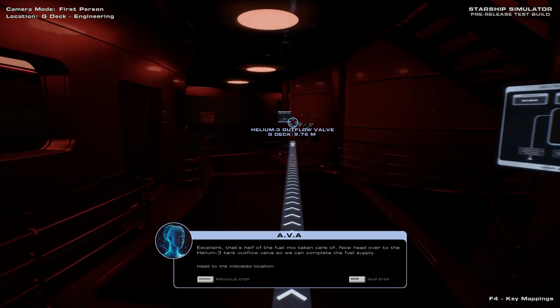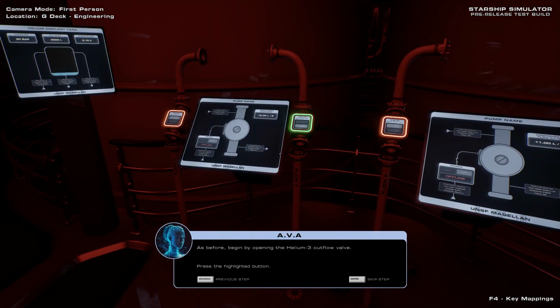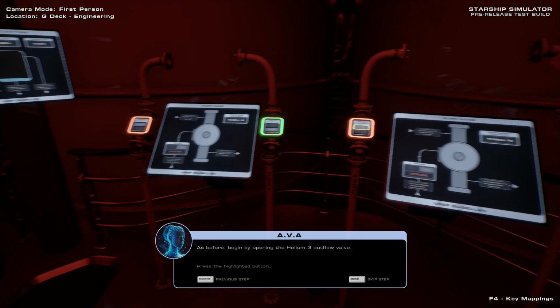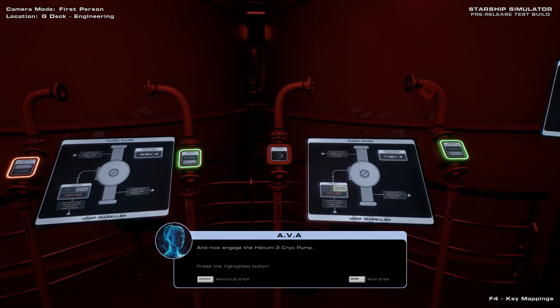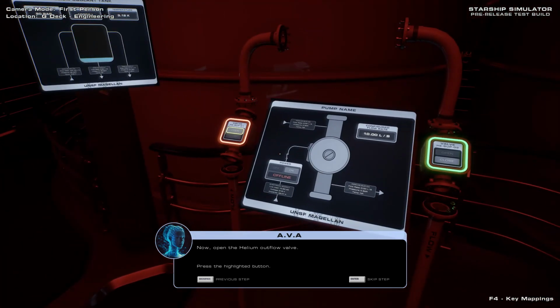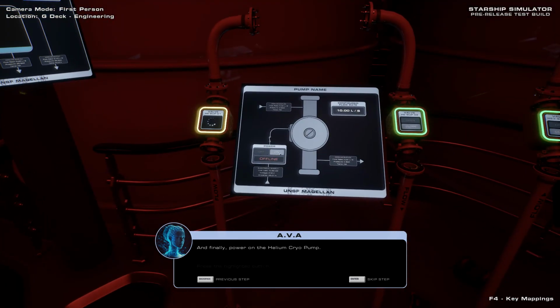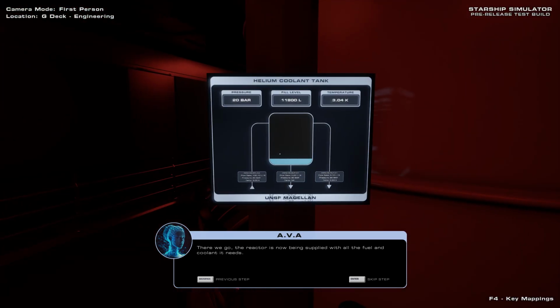Now head over to the helium-3 tank outflow valve so we can complete. As before, begin by opening the helium-3 outflow valve. And now engage the helium-3 cryopump. Perfect. All we have to do now is take care of the coolant flow. Head over to the helium tank. Now open the helium outflow valve. And finally, power on the helium cryopump. There we go. The reactor is now being supplied with all the fuel and coolant it needs.